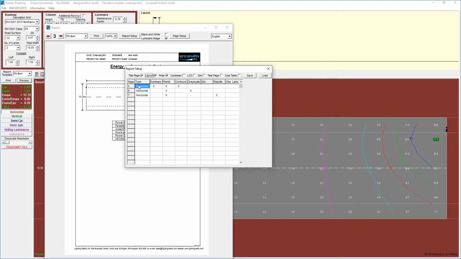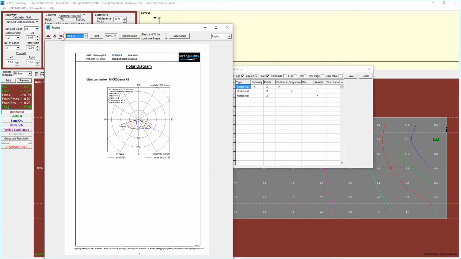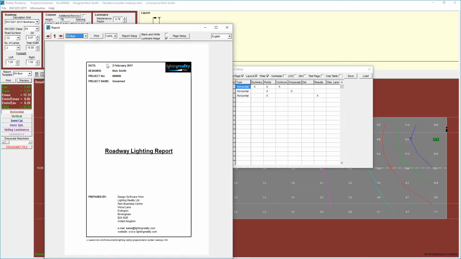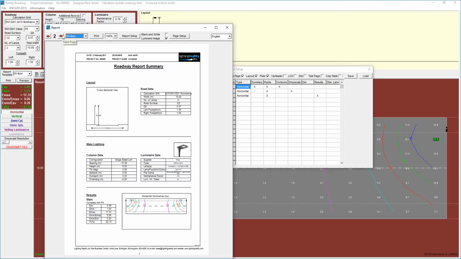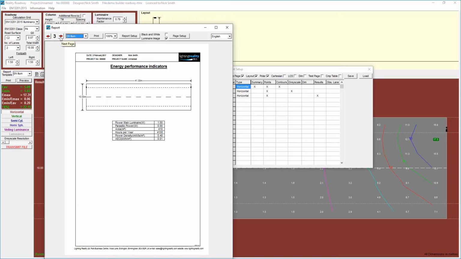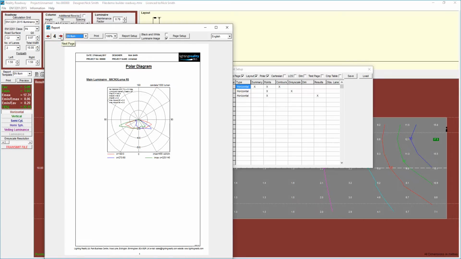So what I want to do is include, and I'll show you as we're going along here, a title page which has the designer's name, the information about your company and the location where your file is saved, a summary page which has various bits of information about the design, the grids you've used, the lantern, the arrangement, the quality figures, and a little diagram as well. Energy indicators and a polar curve.